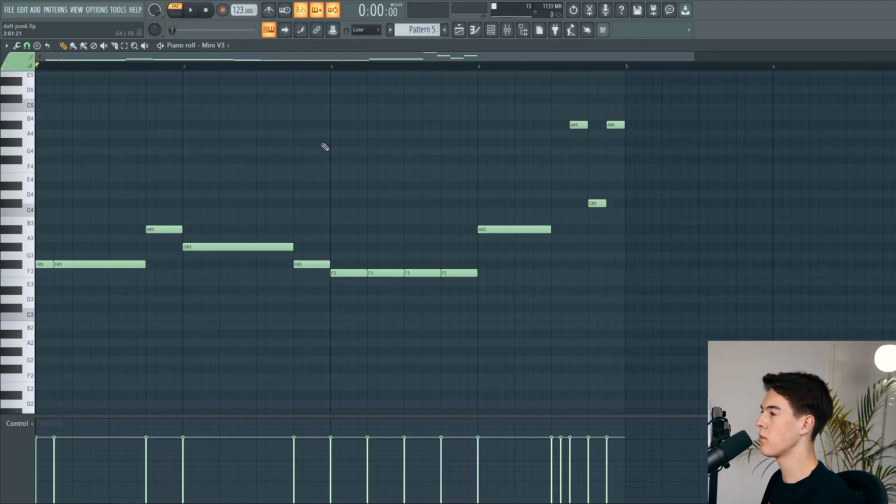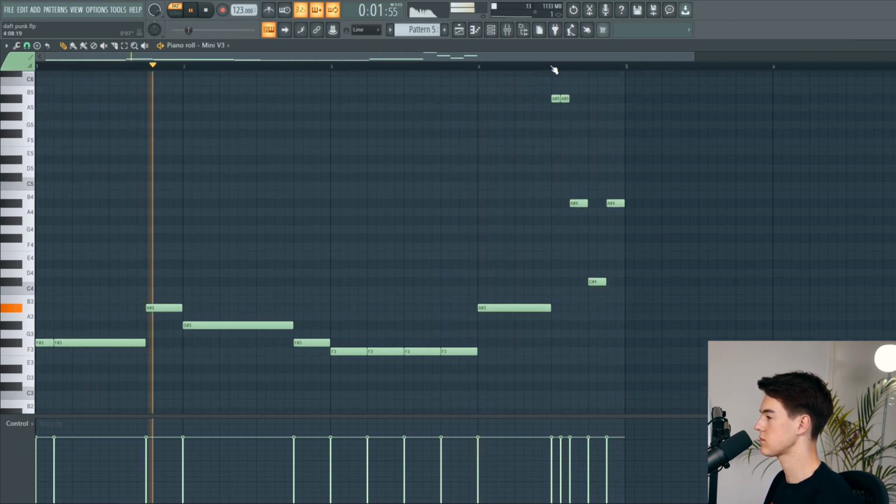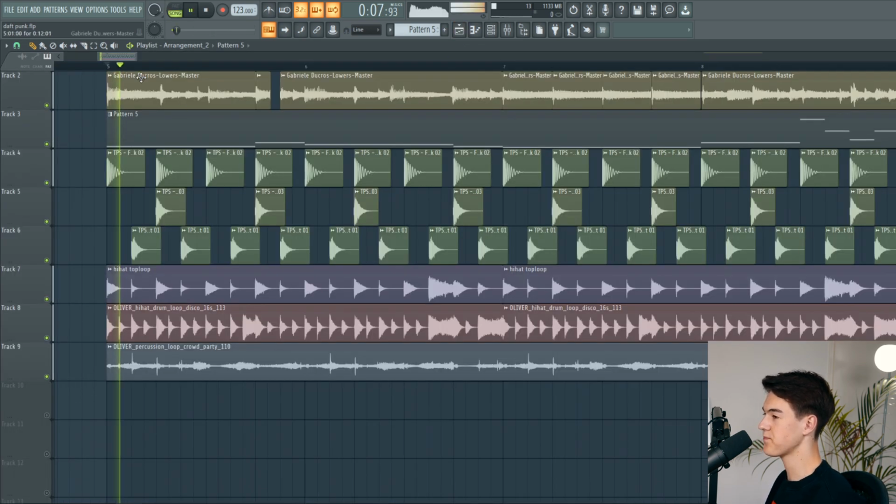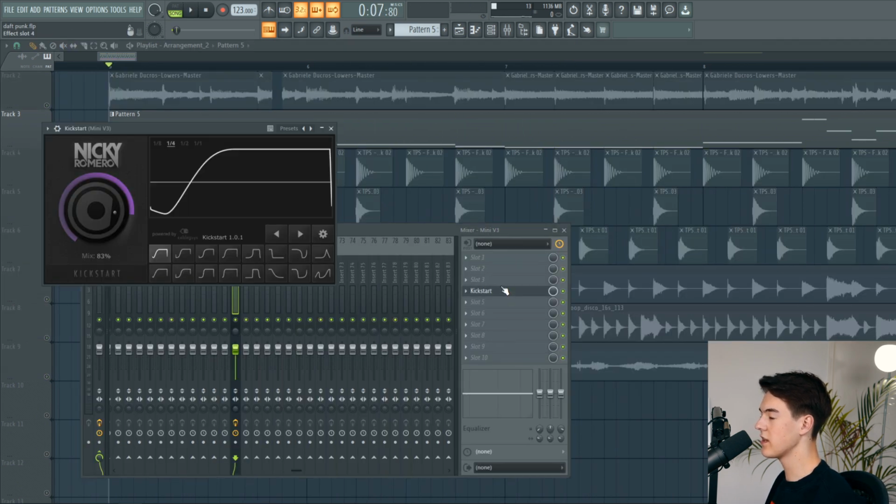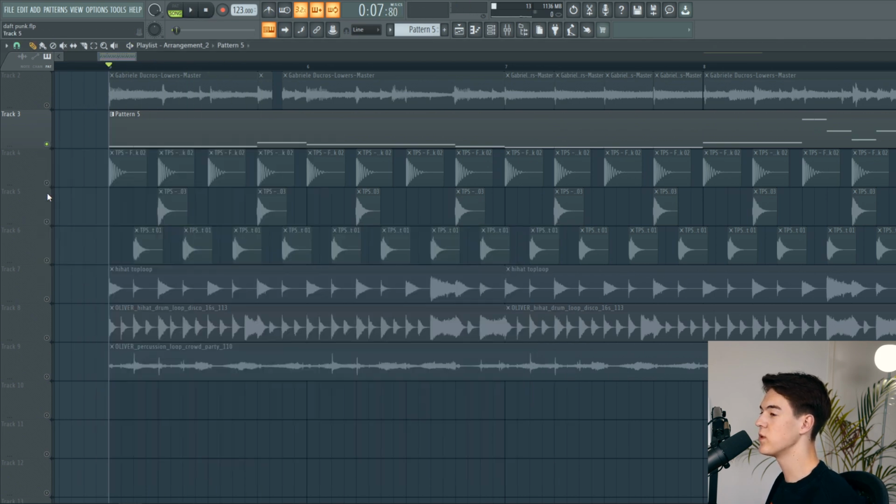I tweaked some of the notes of the bass line so it becomes a little bit more interesting. Let me just show you how it sounds right now. At the end I'm changing octaves so it gets a little bit more funky. I put some kickstart on it like this, just to sidechain the bass with the kick.